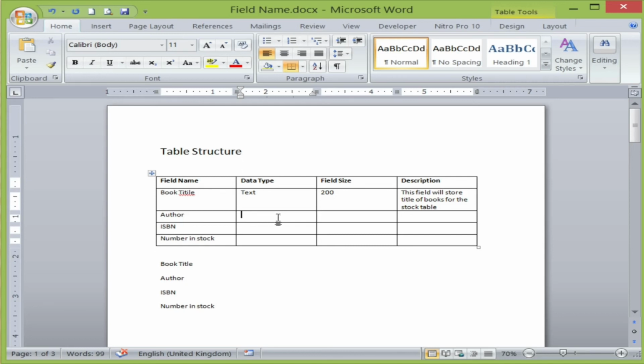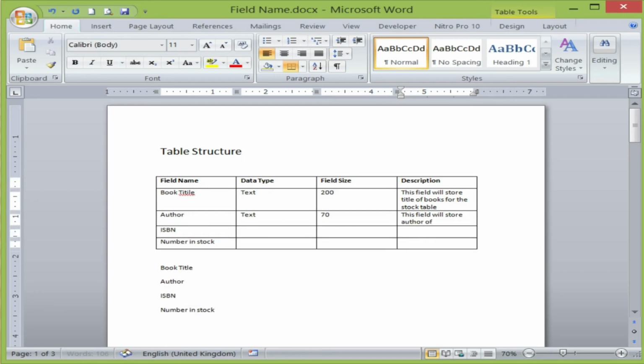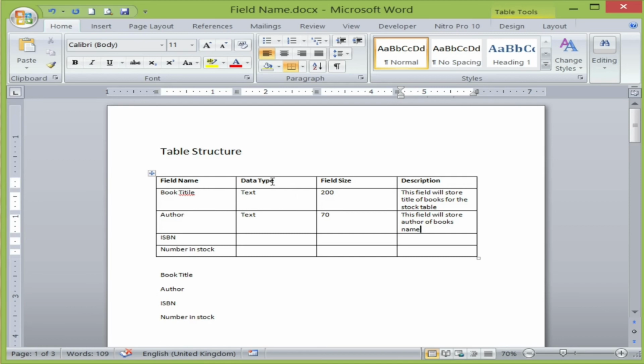So I'm going to say, okay, the type of data that will be entered into the author field or the author column is text, or you can say alphanumeric if you want, and the size of the largest value that will be entered into this field might be like 70. Right? And for the description, I'm going to put a brief description of what the author field is all about. Alright, and I'm going to do the same thing for the ISBN and the number in stock.